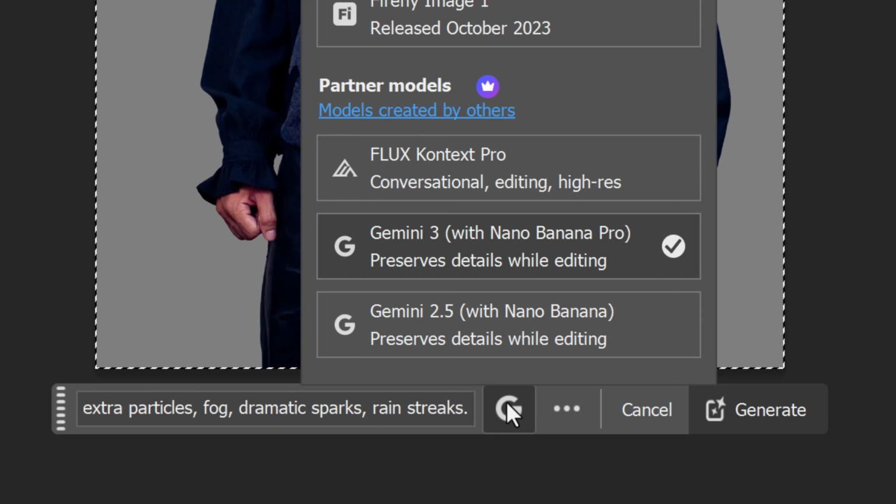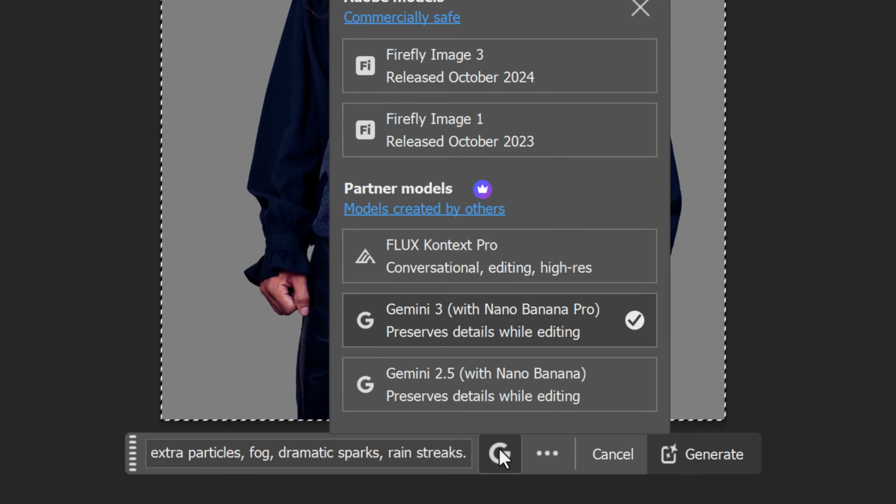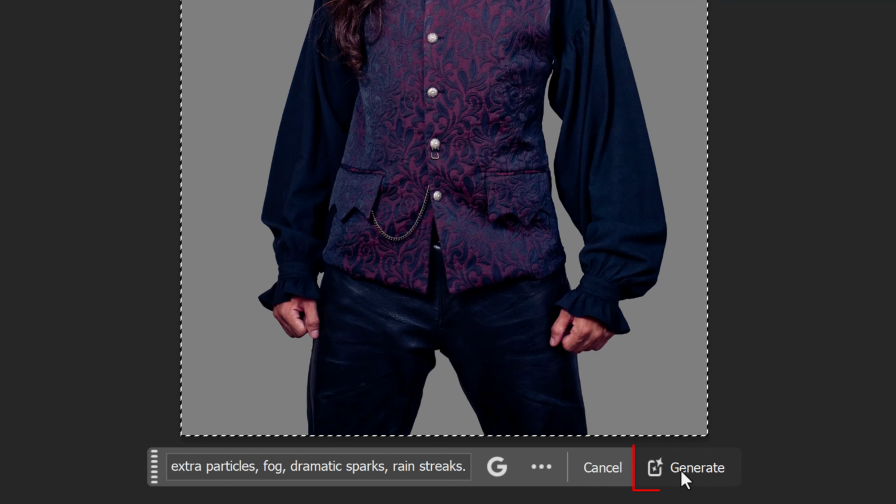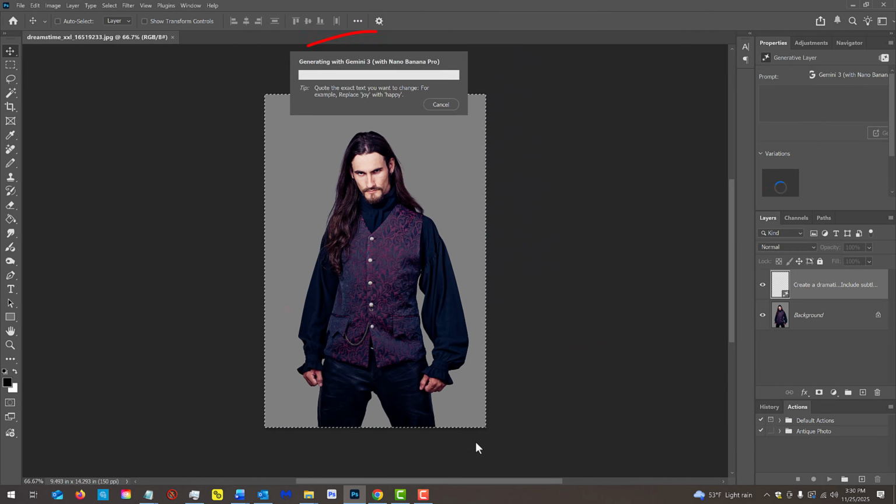Click whatever icon is here, which opens your list of AI models. I've done in-depth videos showing the pros and cons of each of them, except Gemini 3, so if you'd like to watch them, I provided their links in this video's description. Choose Gemini 3. Then click Generate. It generally takes between 10 to 20 seconds to process, so I'll speed it up.